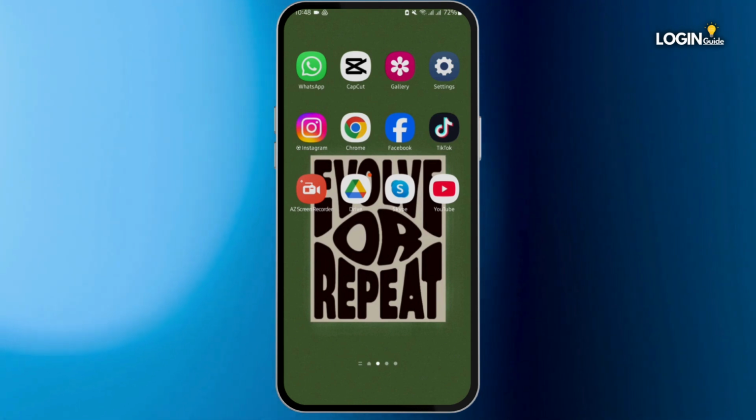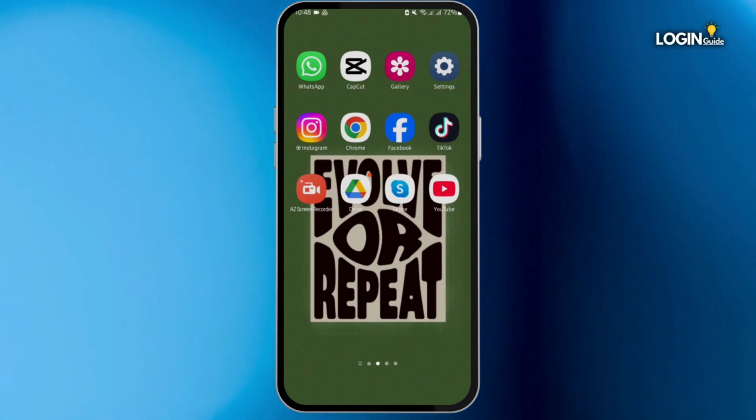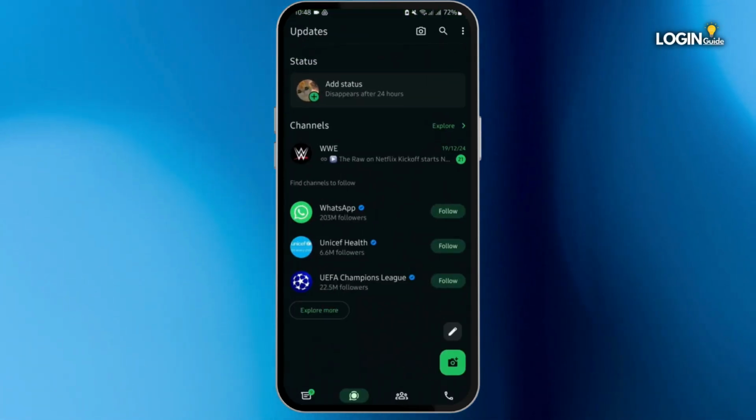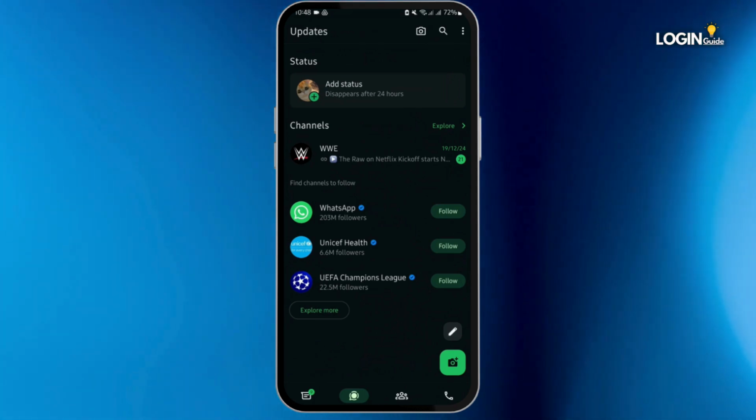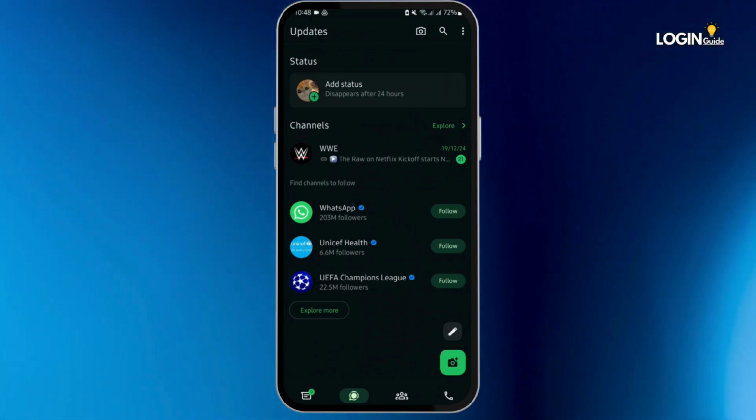In today's video, I'm going to show you how easily you can change the font size in your WhatsApp account. So let's get started. Launch your WhatsApp application from your device and make sure to get logged into your specific WhatsApp account number. At this page, you will see a three-dot icon on your top right-hand side.